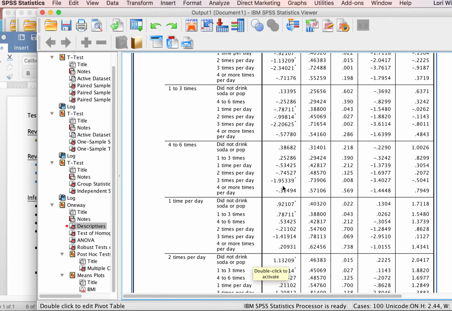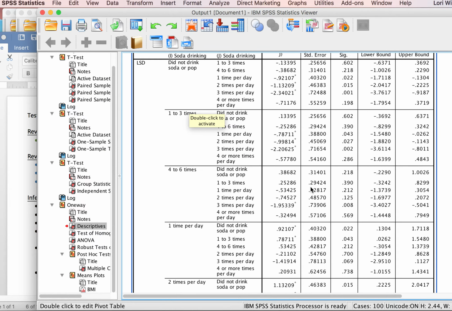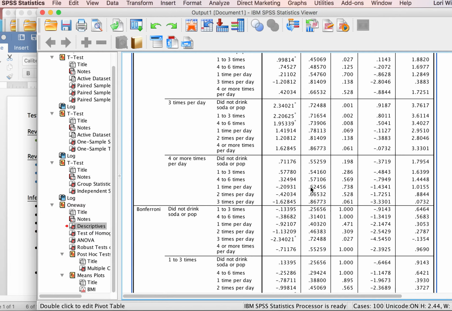Now, we have looked at did not drink soda or pop compared to all of the other 6 categories, but we could also take 1 to 3 times compared to the other 6 categories. The did not drink soda compared to 1 to 3 times a week is the exact same as 1 to 3 times per week compared to did not drink soda, but we haven't compared 1 to 3 times a week to the other 5 categories yet. And so you can see the p-values for those, and you can see that some of them are significant at the 0.05. And so you could do that for all of the different possible categories.